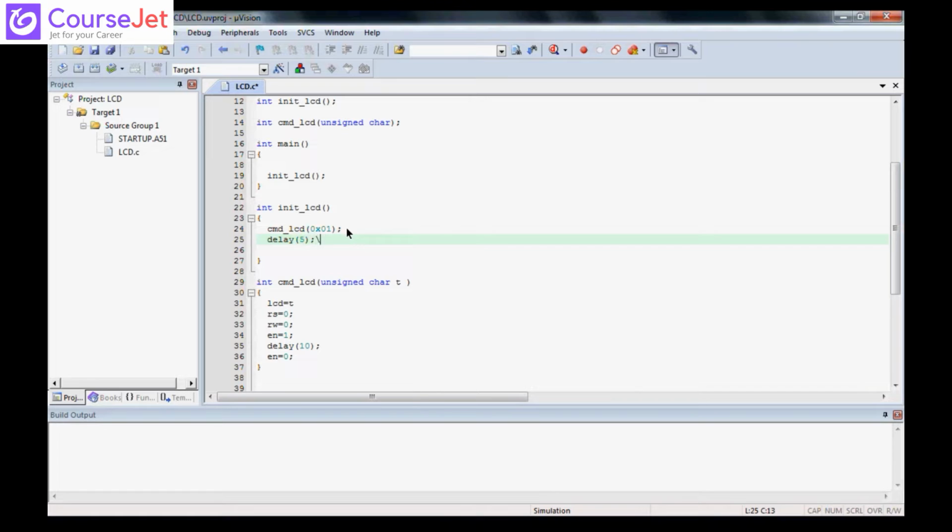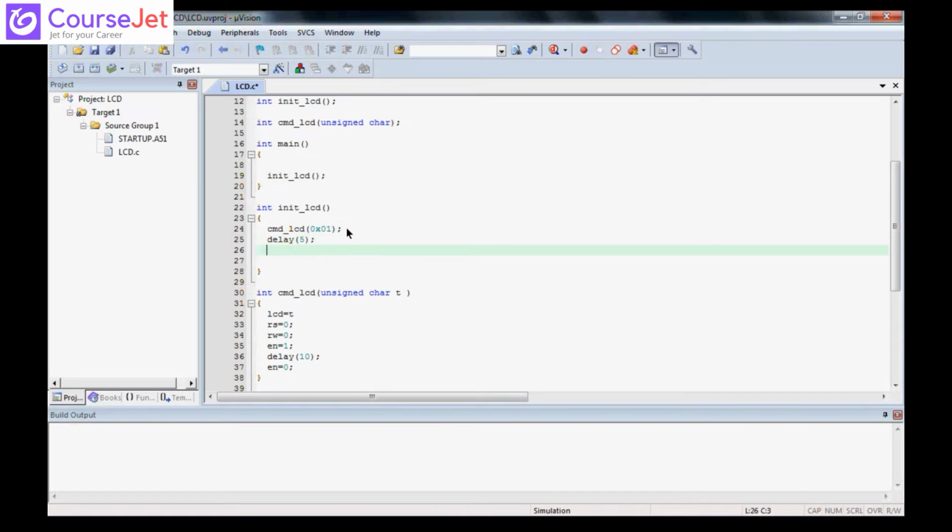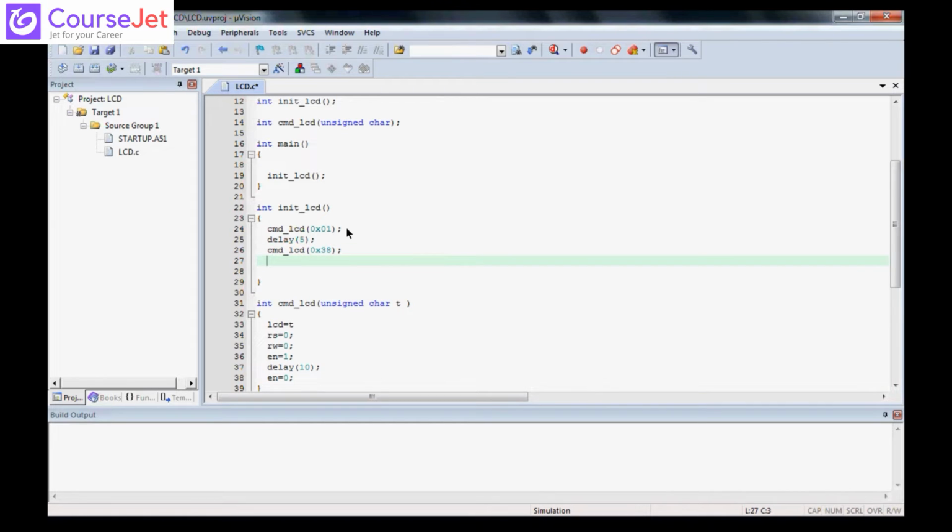I'm giving a 5 millisecond delay for this. Some more commands: already we have given 0x01, which is for clearing the screen. So I'll give it like 0x38, which is for 5×7 matrix form.